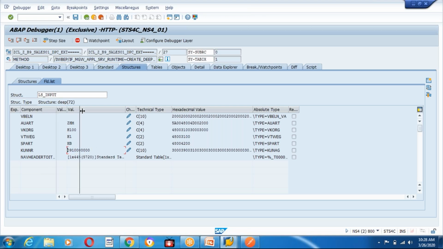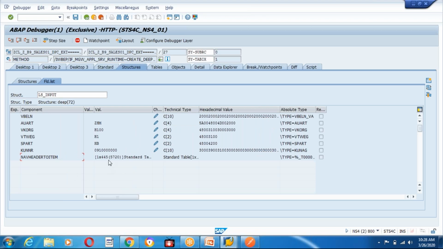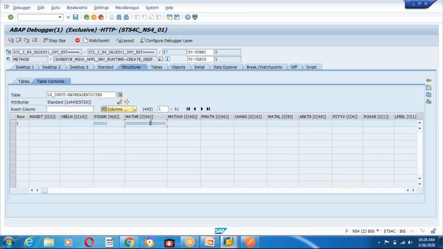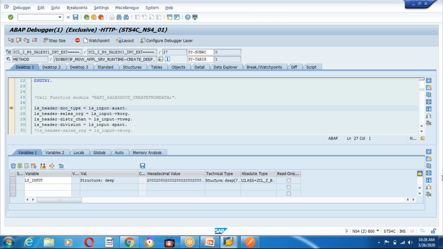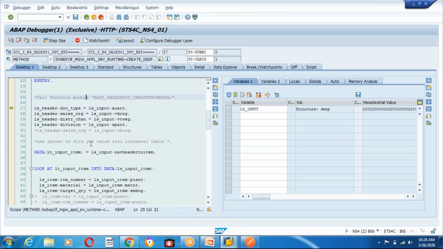And the item data, see, the item data is stored in the nav header to item. Click on the nav header to item and you can see the item data, guys. So we have the data in ls_input. I'm going to pass it one by one record. See, we are going to pass this to the header.